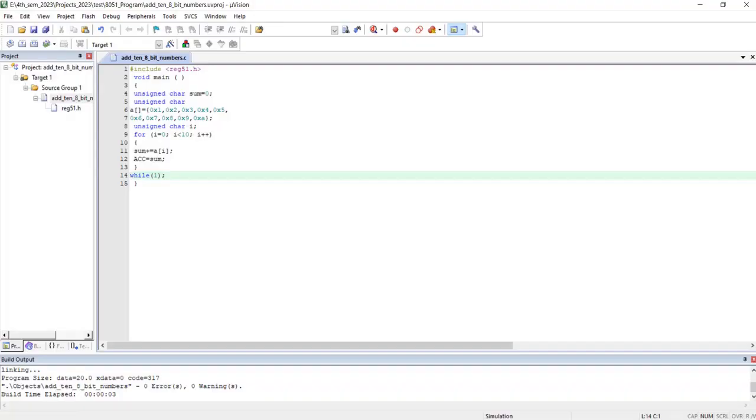Hello students. Today I am going to teach about the addition of 10 8-bit numbers in Keil software using the 8051 microcontroller. As I already did, the project is created using the project wizard in the Keil software, and this is the program I already wrote in the editor window of the Keil software.